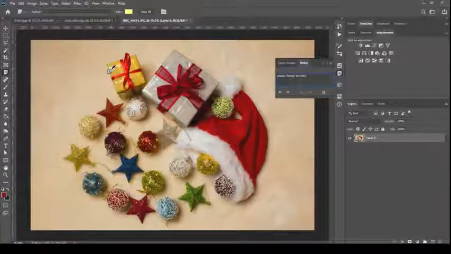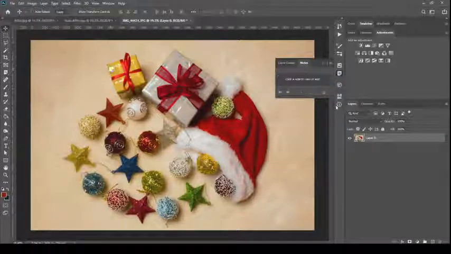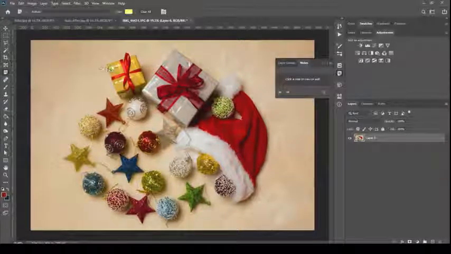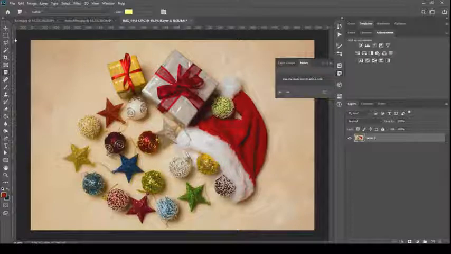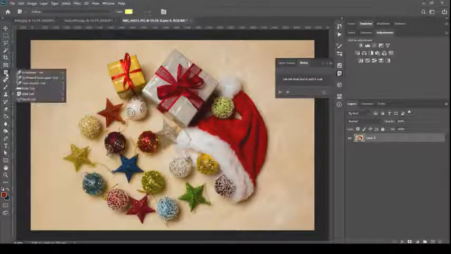Okay, now let's remove this one here by pressing this button. Delete this from here. Okay, you can click here to delete. Now, apart from the note tool, we have the 1, 2, 3 count tool.